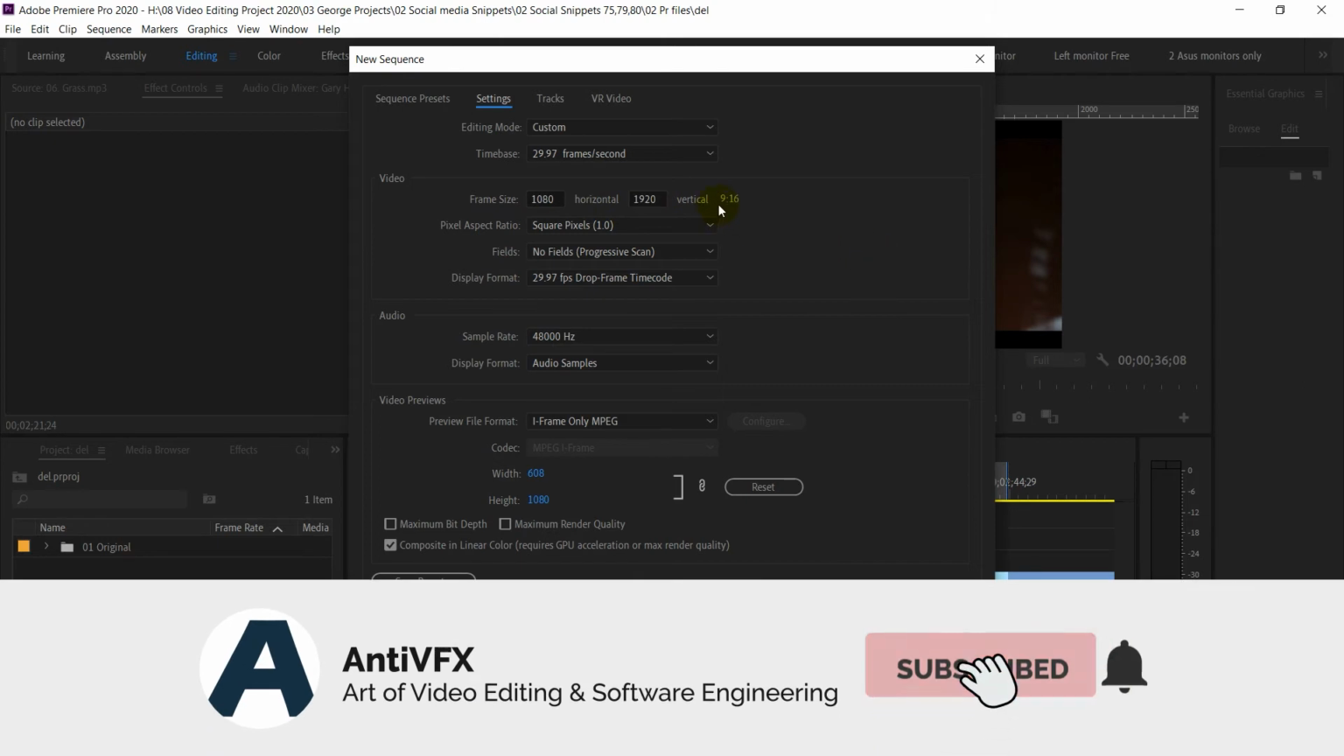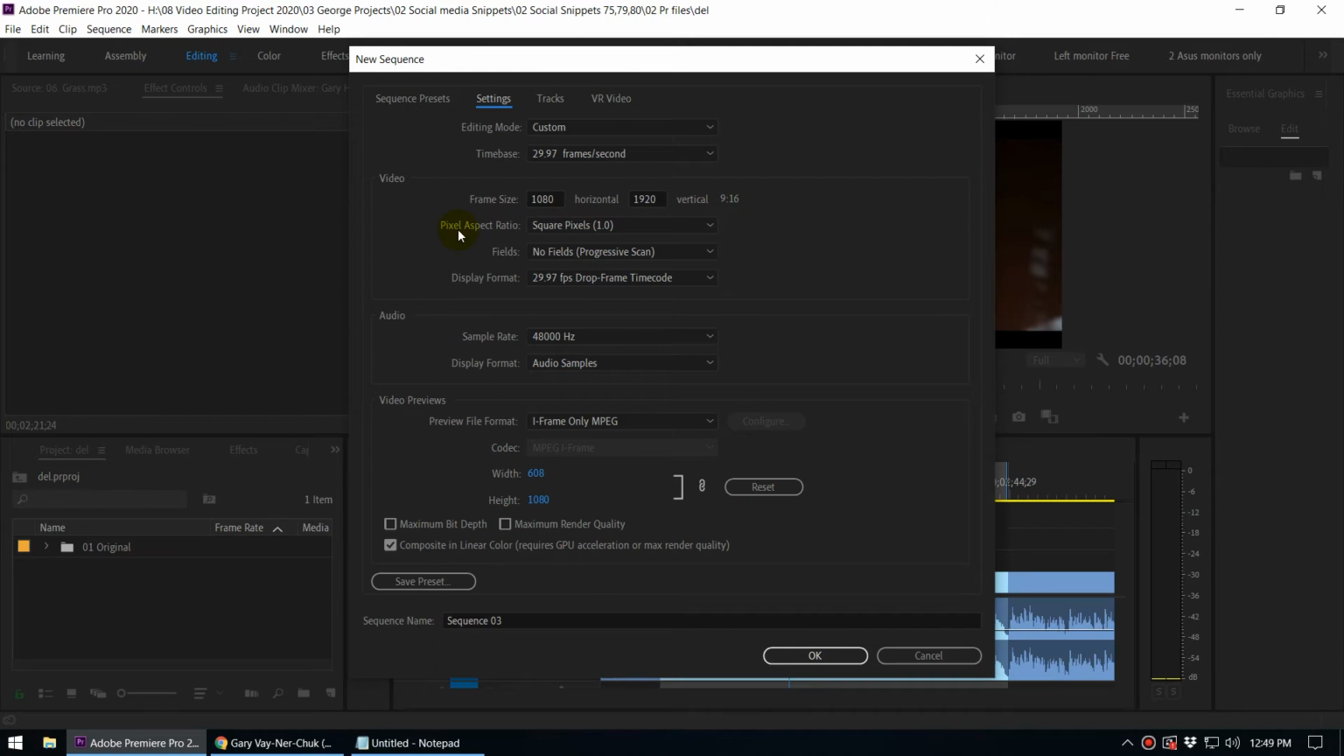So that is 9:16 aspect ratio. Also, leave the pixel aspect ratio to square pixels, and for the frame rate, you can change it to 29 if it has not been changed. You can leave the other settings. Then you can name this sequence and click OK.